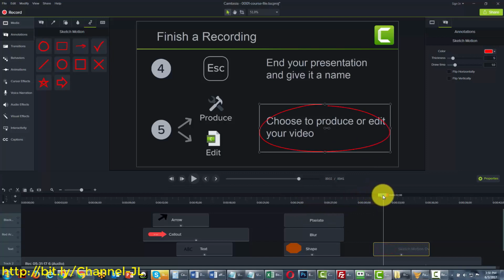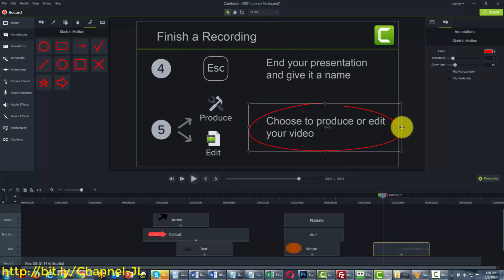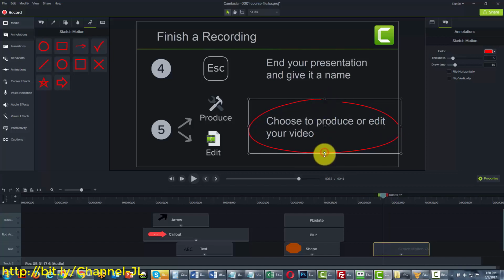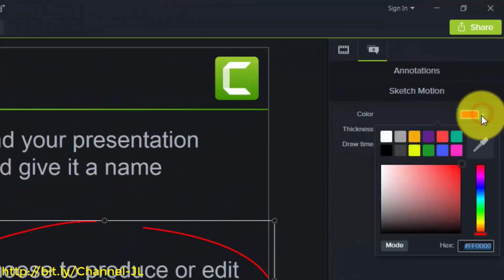So what we want to do is take a look to see how the animation is going to look. We want it to cover the entire section. And with a sketch animation in Camtasia, this is actually going to do motion drawing. And we're going to be able to see this right on our screen. And once again, we can control this element in our properties area.